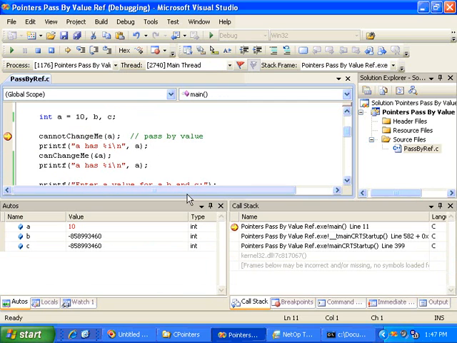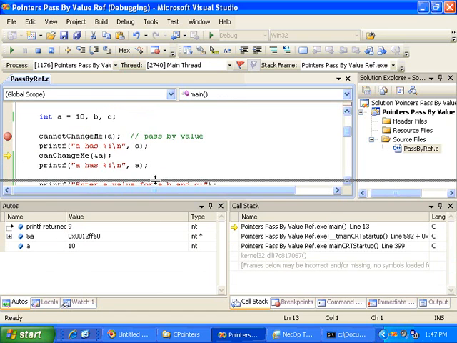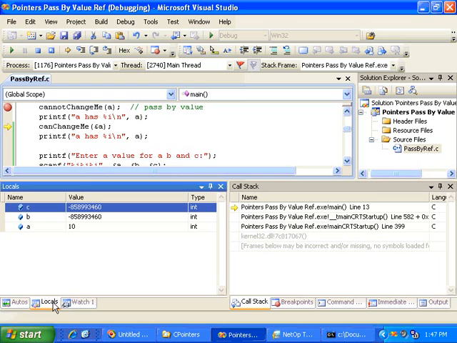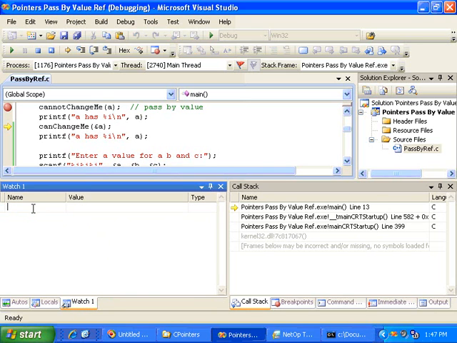When you're in the debugger and you're stepping through and you want to watch something, under the locals you have all of the current local variables and their value and their data type. Suppose I want to know what is the address of A. If you open a watch window, you can enter something that you want to see. So if I say I want to watch the address of A, I can watch anything I want.